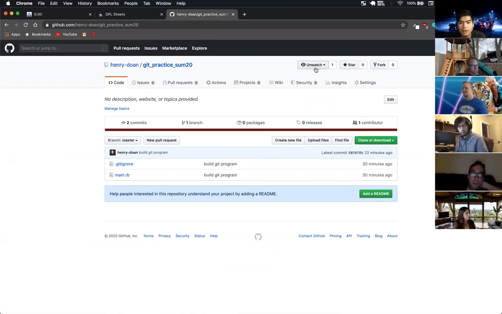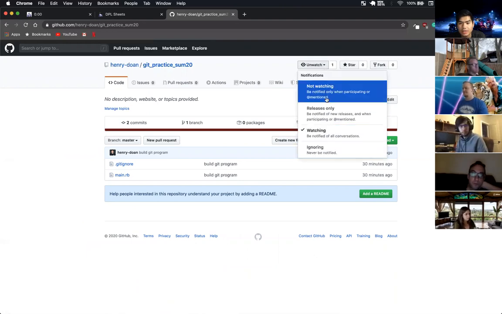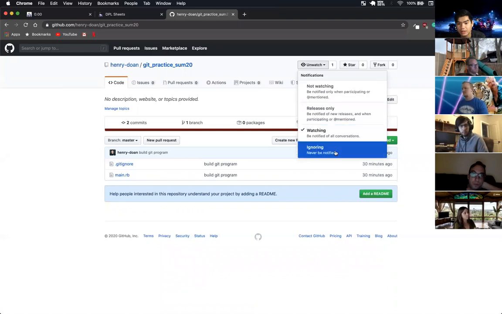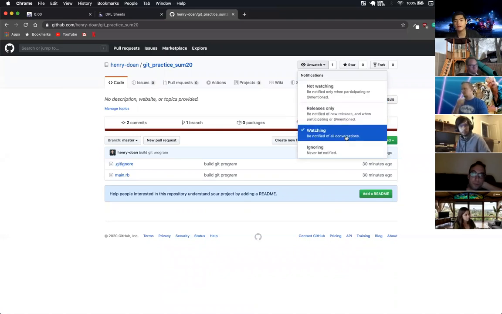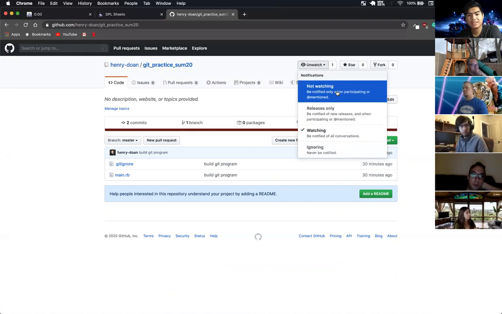Watch means, so if you click on this, you can say not watching, watching, releases only. You can have your notifications set to one of these settings here, right? So if there is a new commit or a new change, you can get notified either by email or through the notifications here. And depending on which repo you're working with, I would have it not watching since you're practicing, but watching on those big projects like your hackathon projects, things like that.